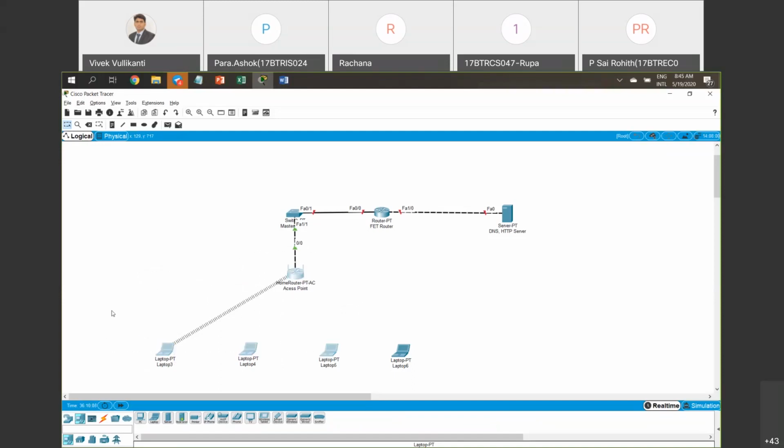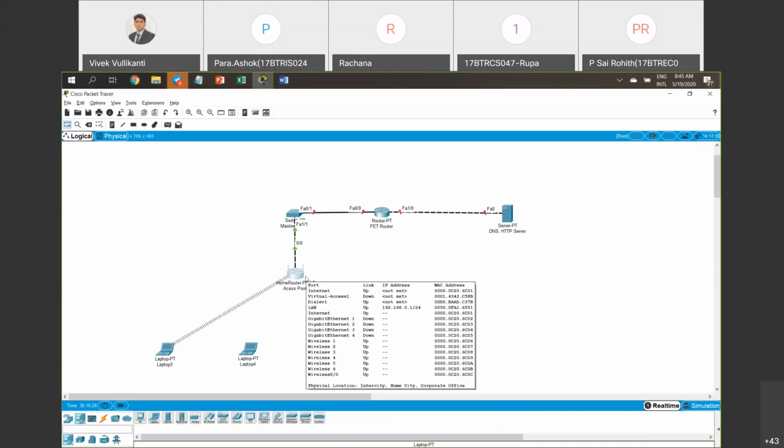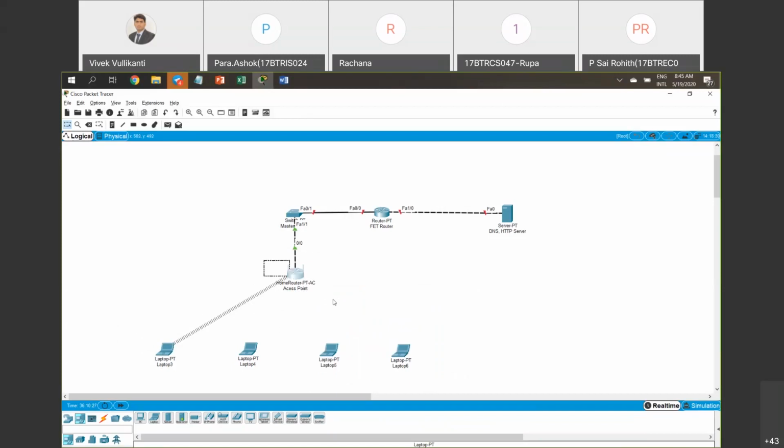So I repeat, the first thing is this PC3 is trying to search for a Wi-Fi or wireless network. How will it search? It will search for the SSIDs. What is an SSID? It is a name given to the wireless network. That SSID will be broadcasted, and it is open access.